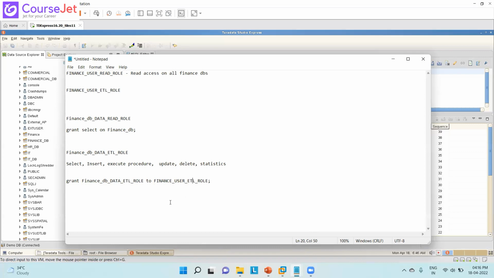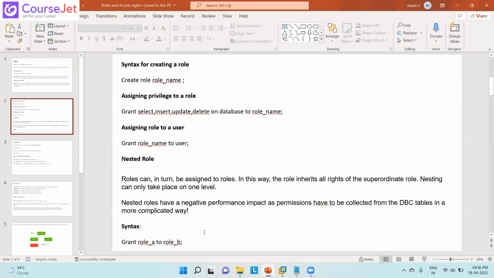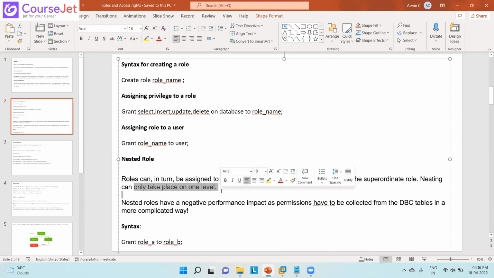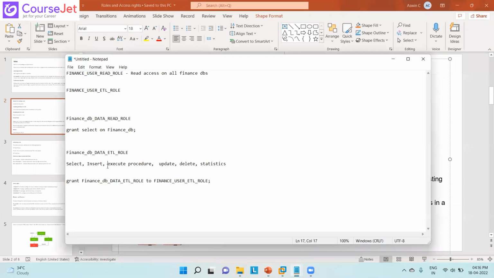But one thing we need to be sure of is this. Let me go to this slide again. If you see here, nested roles have negative performance. That is one thing. Also, nesting can only take place on one level. We have granted this data ETL role to this user, right? So you can grant this data ETL to any other user role, but you shouldn't take this finance user ETL role and grant it to some other role. It won't work actually. So this nesting works on a single level.